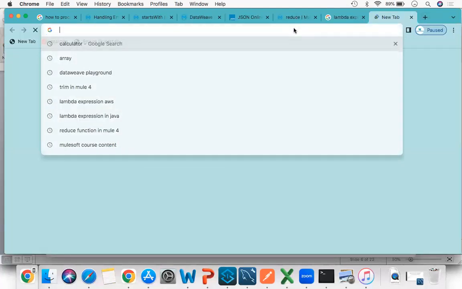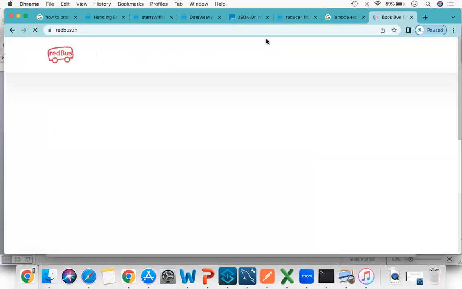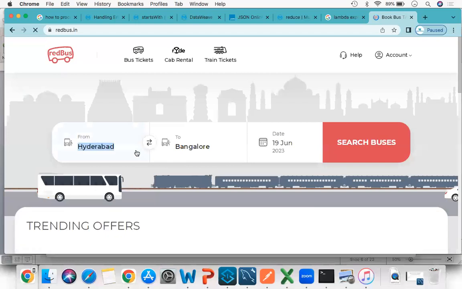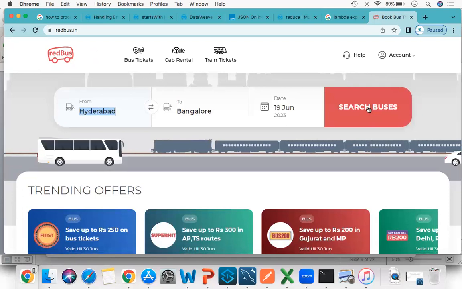Let's say I want to book some tickets. Let me take Red Bus. Now I want to book a ticket from Hyderabad to Bangalore on this date. The moment I click on search bus, what will happen? You are doing all these activities. It will search and give the required things. Where will it fetch the data from? From backend sources like the database.